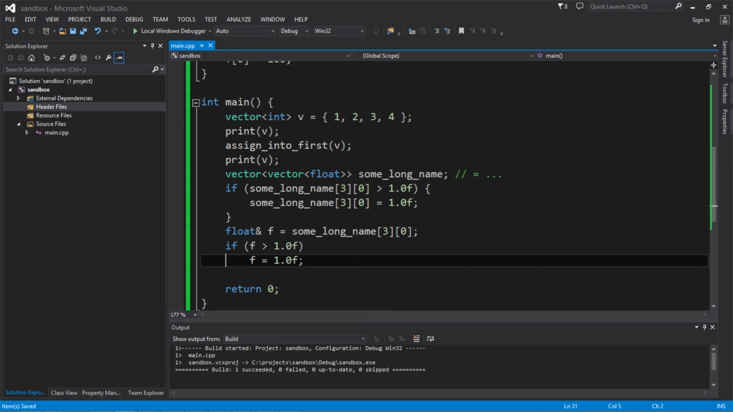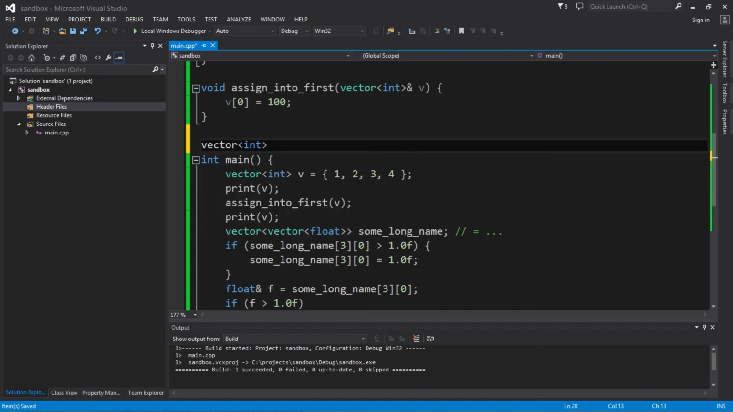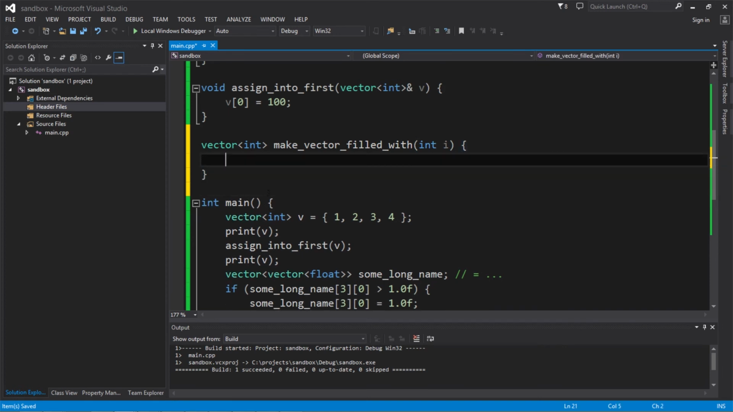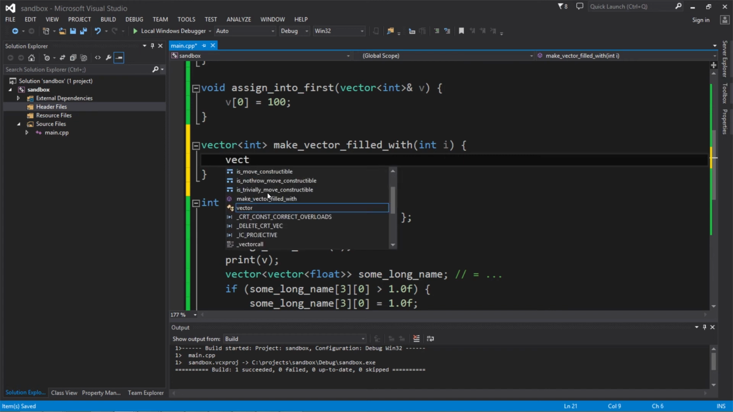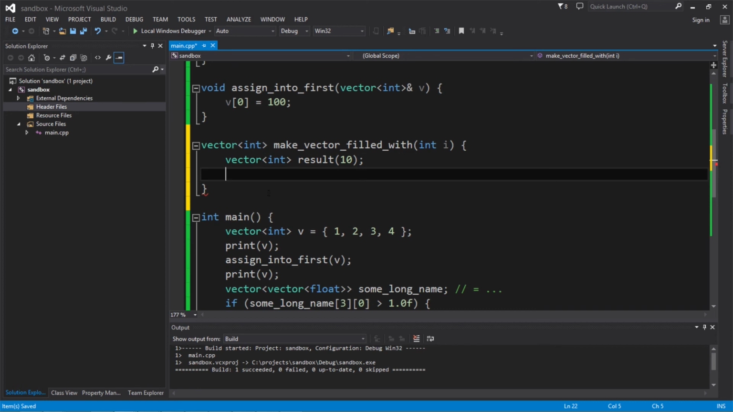And the last thing we're going to look at is returning values from functions. And this is a bit complex, but the conclusions are simple. So let's say we want to have a function that returns a vector of a certain size filled with a certain number. I'll call it make vector filled with some argument i. So I'll start off by making a vector. Let's say this always returns 10 length vectors. And I'll fill it with i.